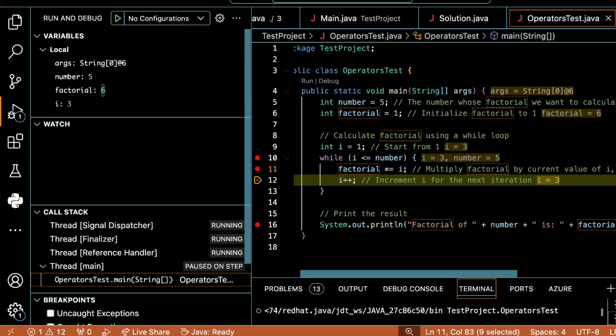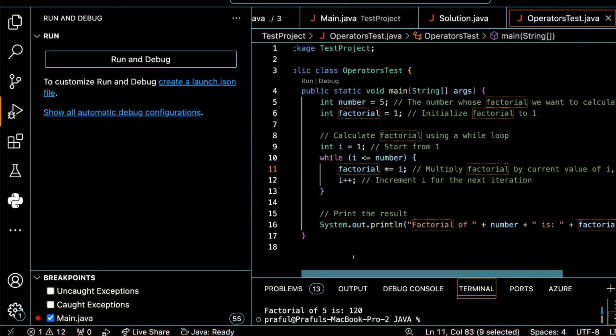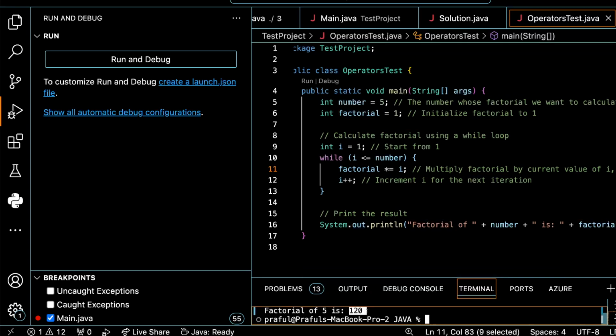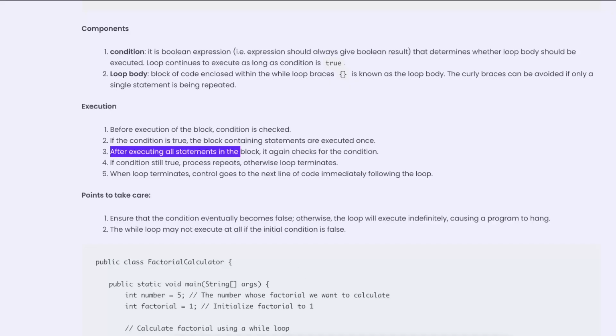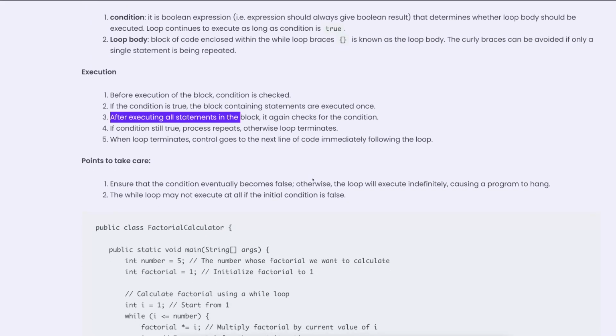It will keep on executing it. So now finally the answer would be 120, right? Until and unless the condition is false, the process will keep on repeating, and once the condition is false, the loop will terminate. And when the loop terminates, control goes to the next line of code immediately following the loop.